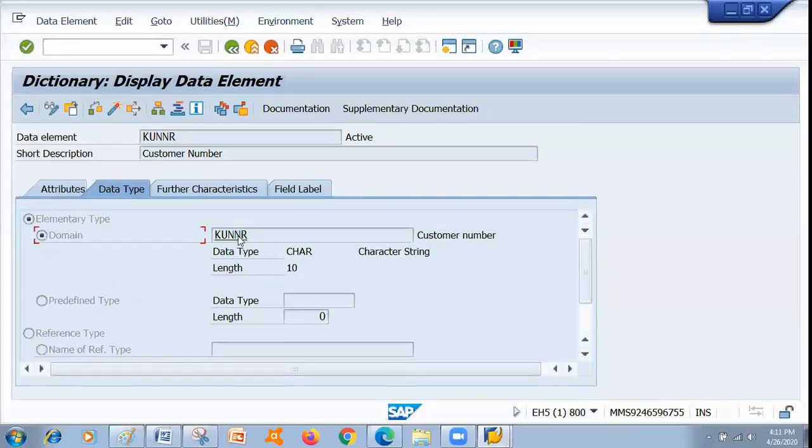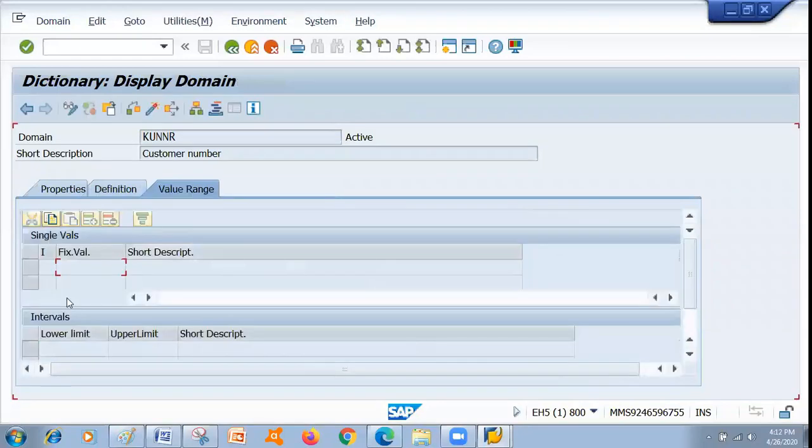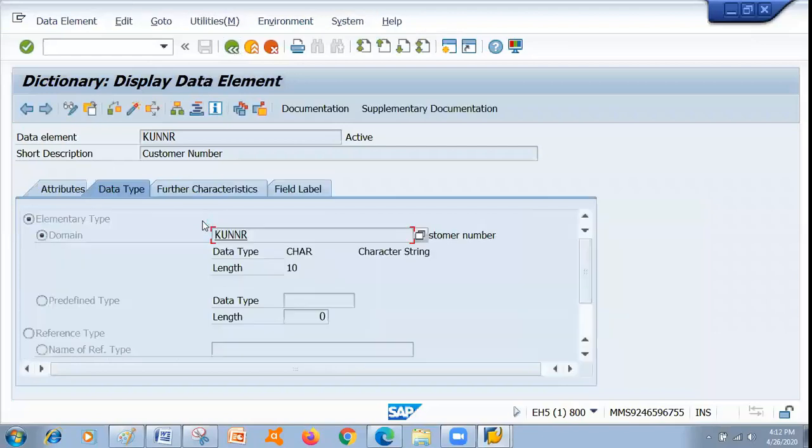Here in this domain, I can provide it. It can store alphanumeric data type, maximum 10. It restricts any sign, lowercase. Suppose a numeric, it restricts some fixed values or any limit if you provide. It will not allow more than that. These are all things we can provide in the domain.